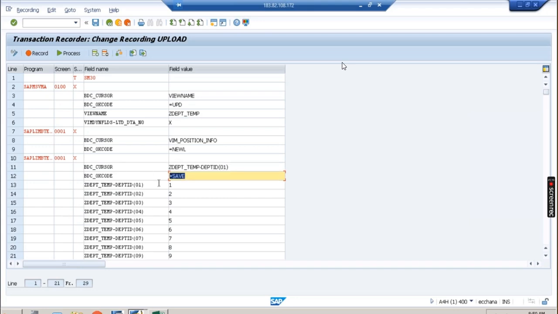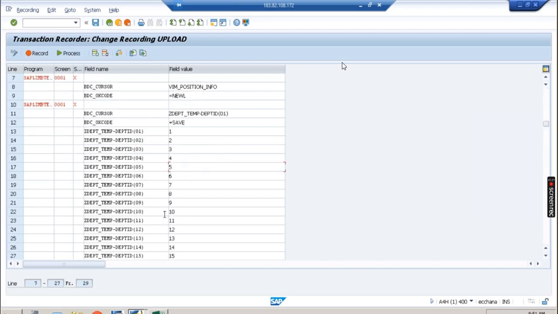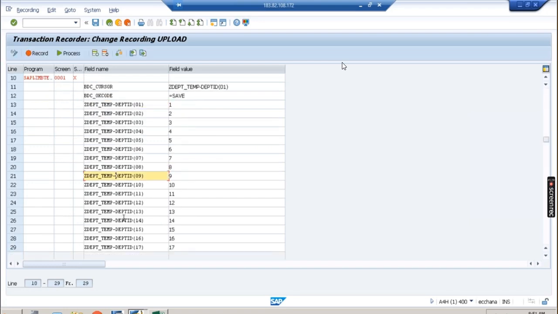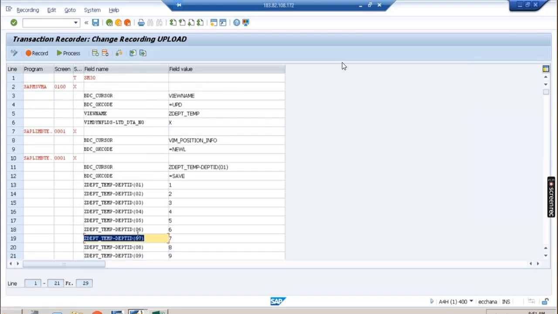So this challenge we can solve using some logic. What logic can we use? For that purpose, we are going to create a BDC program, and in that BDC, we'll be looking into how we can handle this scenario. This we will see on Monday, how we can handle this one.